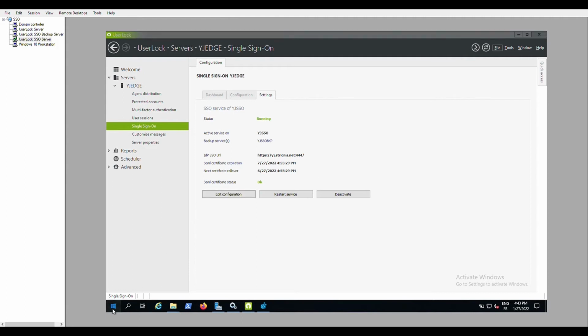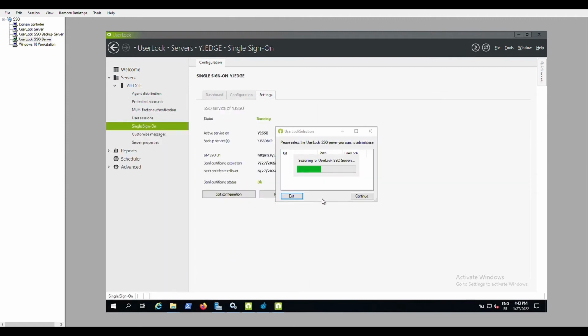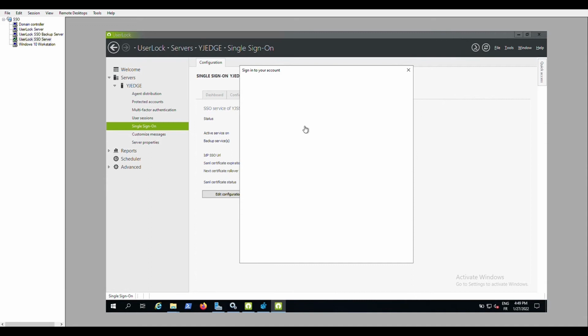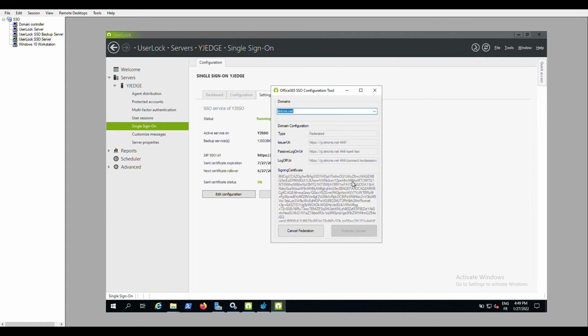To do this, we will launch the Office Configuration tool. Then we refederate the domain to update the certificate at the same time as the parameters.